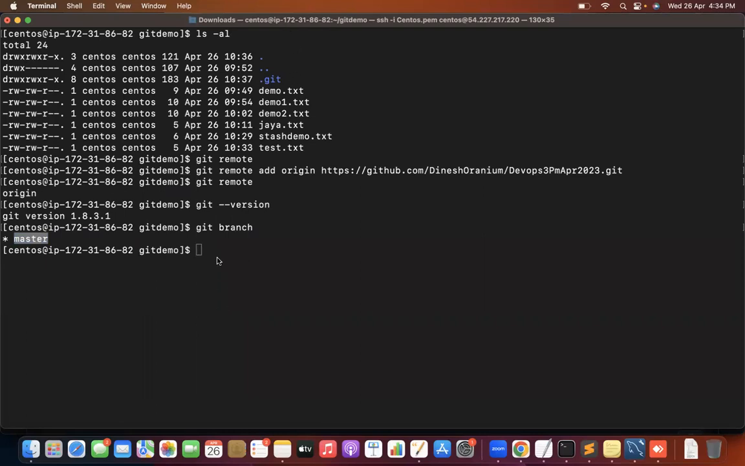So to rename master to main, we can use this particular command: git branch -m main. That's it. This is also a one-time activity. Git branch -m main. When you press enter and now type the git branch command, it is giving main. It is not master.